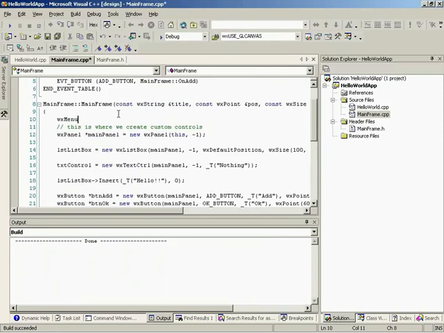So, keep track of where he's at. He's back in the mainframe itself. Yes, I'm back in the main frame window, and this is where you want to create it, just like any other control, the same place where you created all your controls.